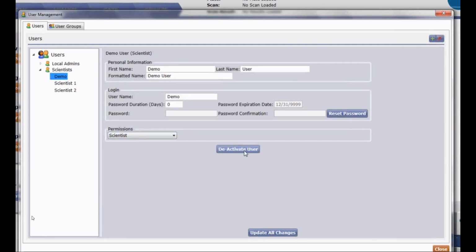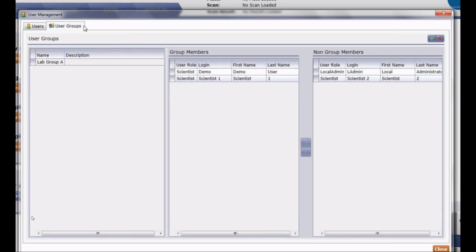And again, these are the areas where you would deactivate a user at the bottom, if somebody leaves the lab and you just don't want them to show up in the drop-down menu anymore, or you don't want them to log in anymore.